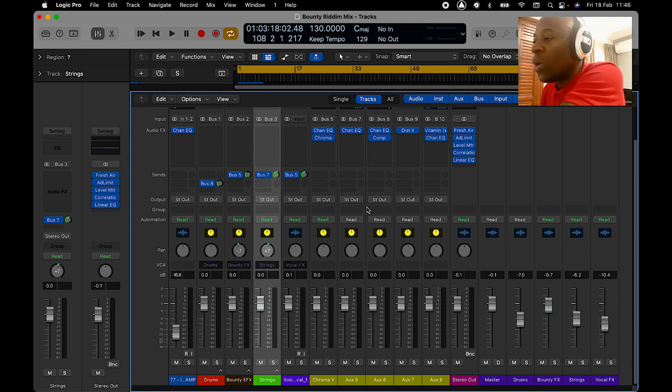Now, I want all my tracks to stay at 0 balance. But I also want to be able to control the volume of each individual stack separately. That means I don't have to touch the individual stack's volume. Okay, I'll show you what I mean.